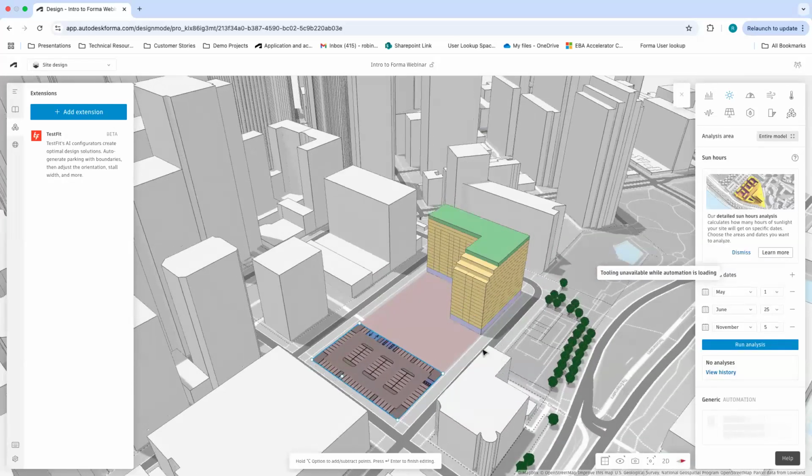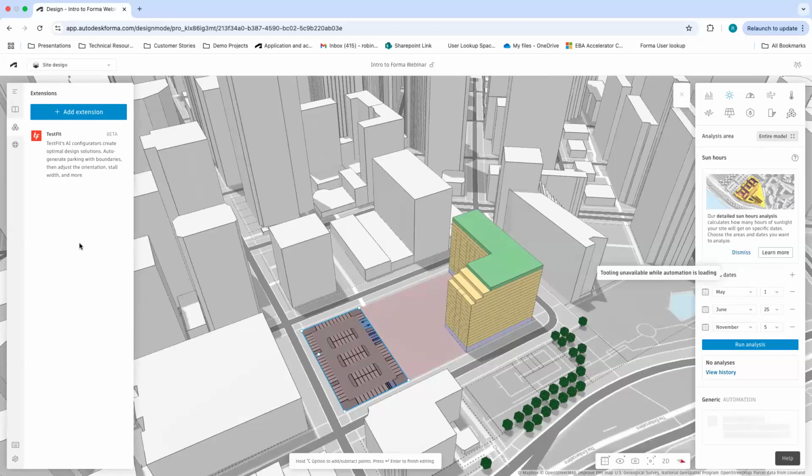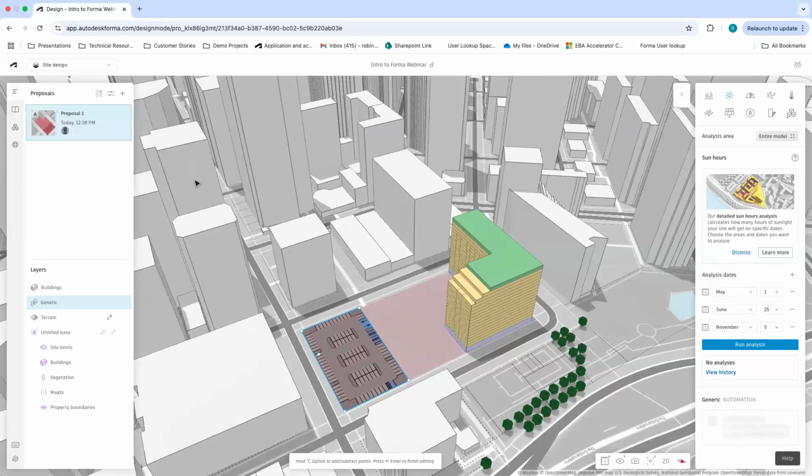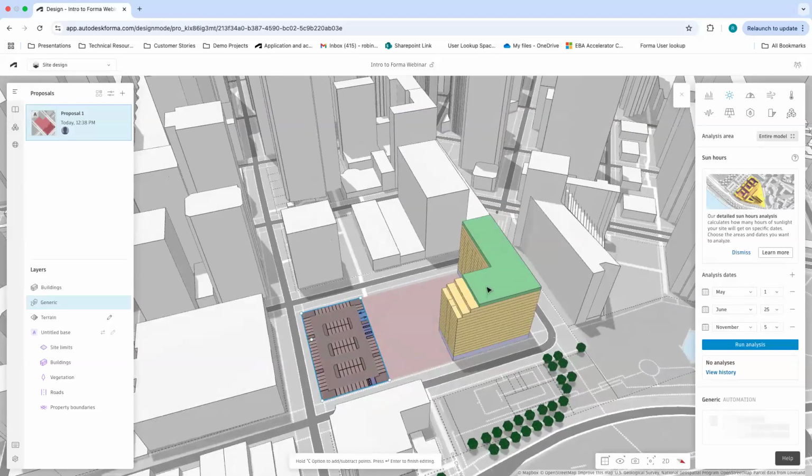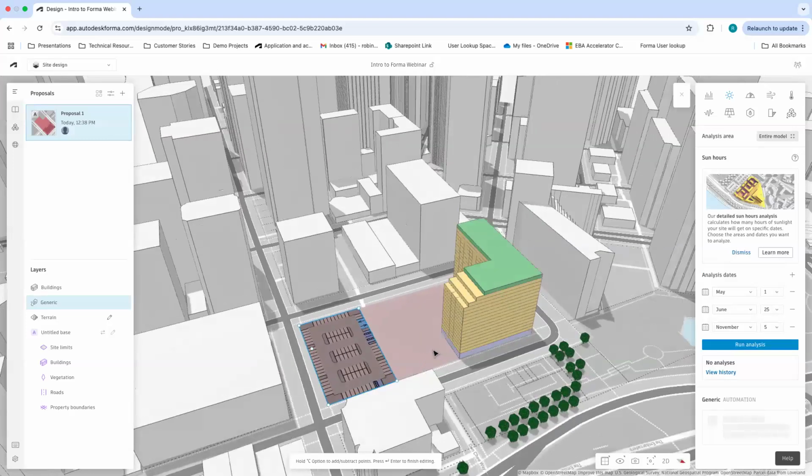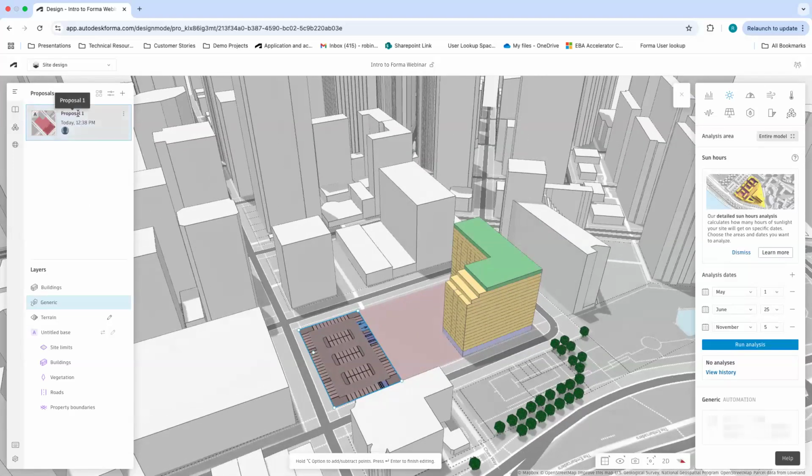All right, so here is one proposal that looks pretty good. Let's say we want to create another design option and edit that one and compare them side by side by changing the orientation of this building. We can absolutely do that. So what I'm going to do is I'm going to call this option 1, design option 1.